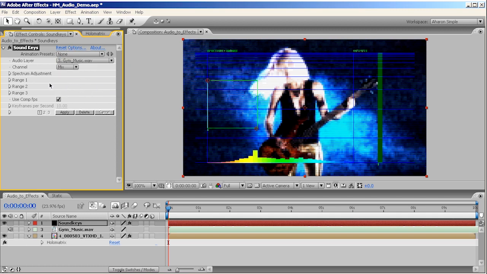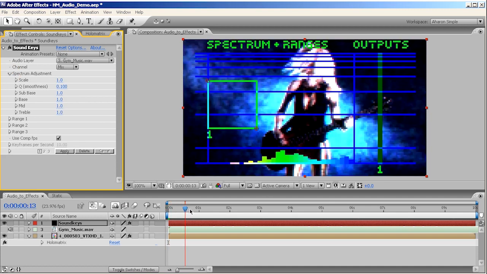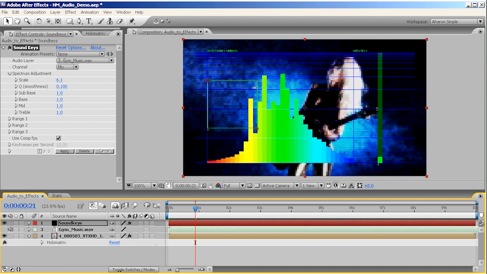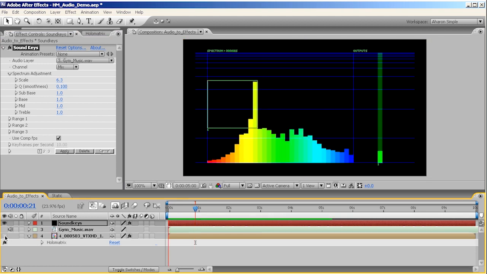What we'll do is adjust the spectrum. There's not a lot of stuff here, as you can see. It's not coming very high, so I'm going to adjust the spectrum, just scale it up a bunch, so I have a lot more area to work with. Just so you can see how this works, let me turn off my Holomatrix layer, and let's do a quick RAM preview of just the spectrum so we can see exactly what's going on.